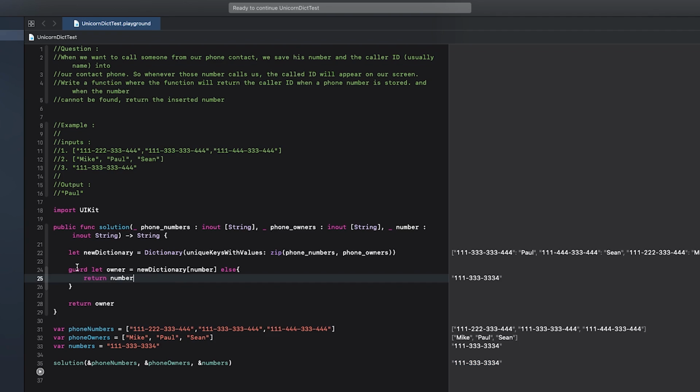So that's pretty much how the guard statement works. But if it exists, of course the function will return the owner, which is the value of this number again, which is Paul. Not this number, the previous number which I've shown you before. So that's pretty much how I solved this unicorn technical task.